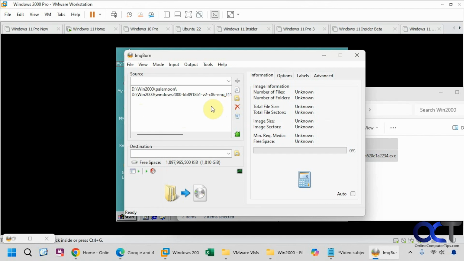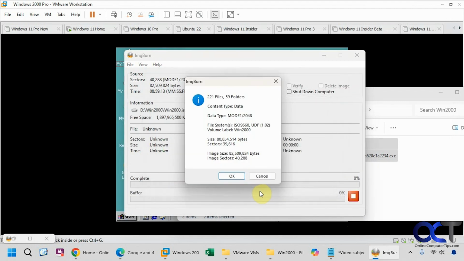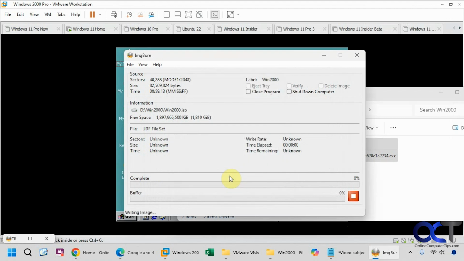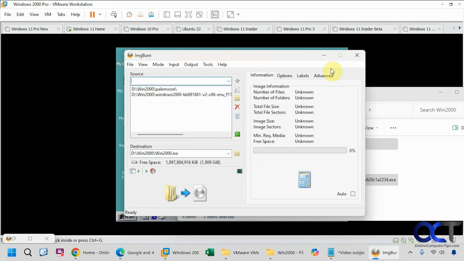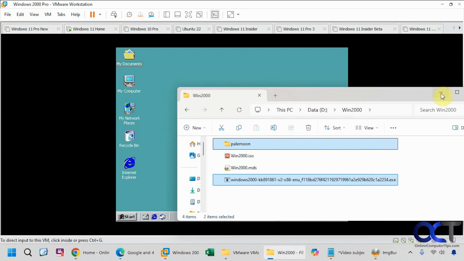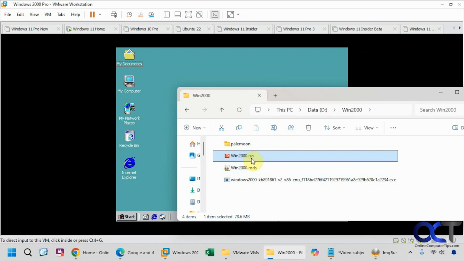And then we'll pick our destination. And then you can name the ISO file whatever you like. It just took the folder name from it. All right, then we'll just click on this Build button here and click on Yes. And click on OK. All right, so that's done. So you can see I have an ISO file here. It'll also make an MDS file, but the ISO file is the one you want.